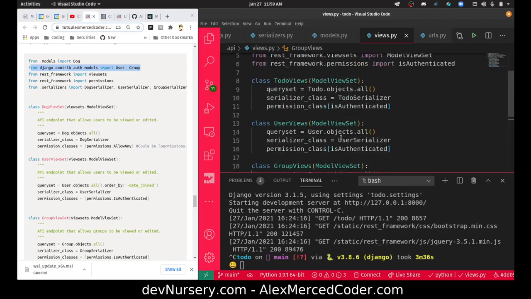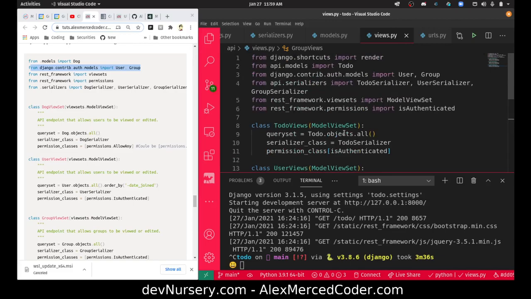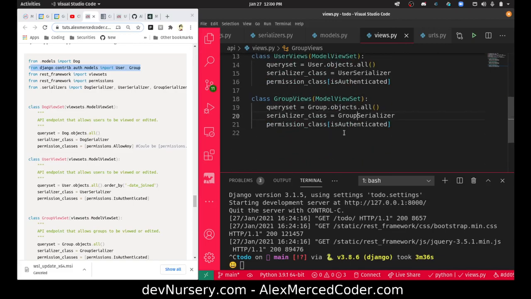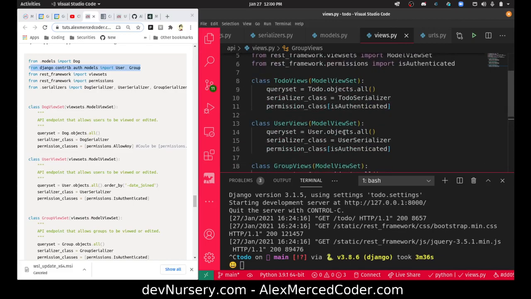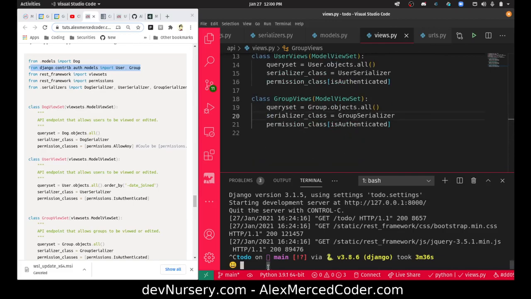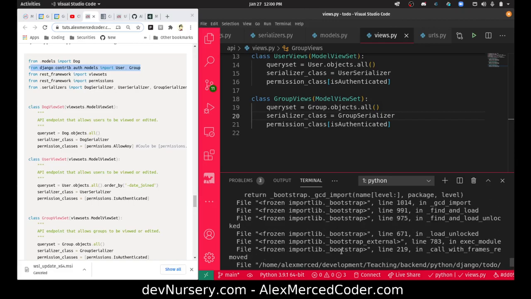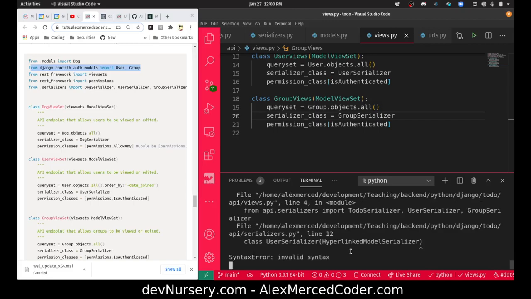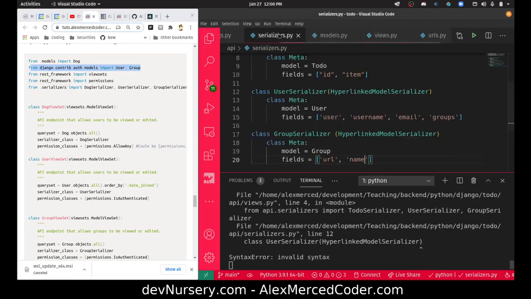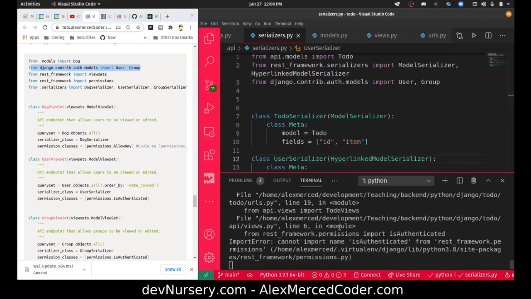So now we should have an API that works with users, so I should be able to create users and such. Let's try that out. Python run server. Oh, it doesn't like something. Class UserSerializer, class hyperlink. I think I'm missing a colon. So let's go back to serializers, and I'm missing a colon on all of these. There we go.